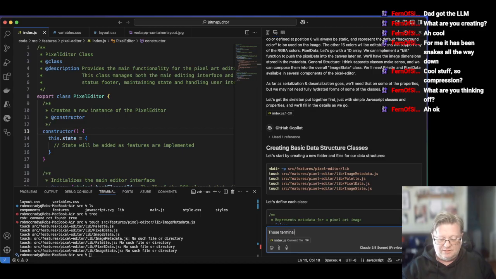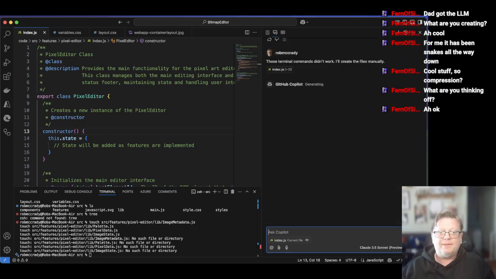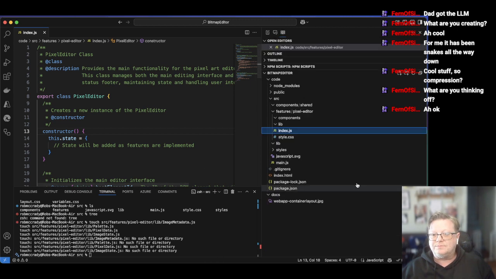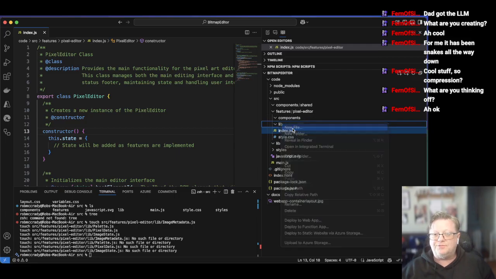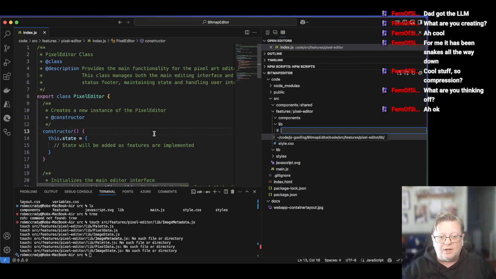Those terminal commands didn't work. I'll create the files manually. All right. I'm going to keep index.js. I'm going to close CSS and this image file. I've got the file names over here. So in lib, new file, and it's going to be called Palette, with a capital P, .js.